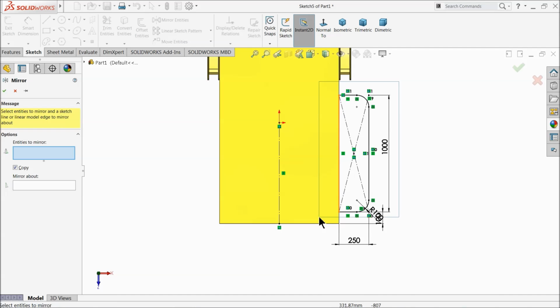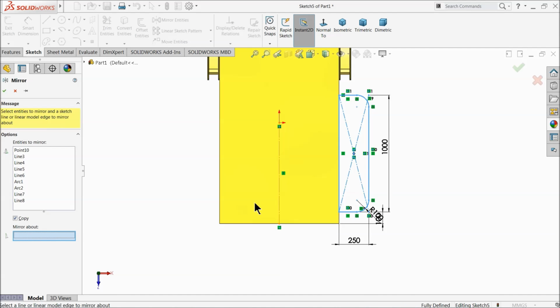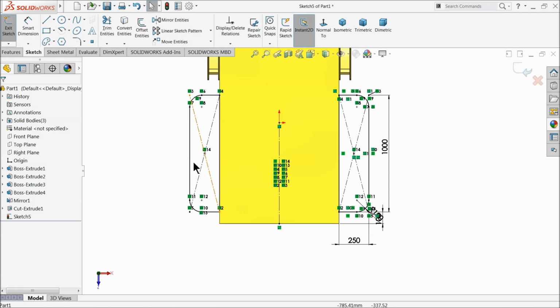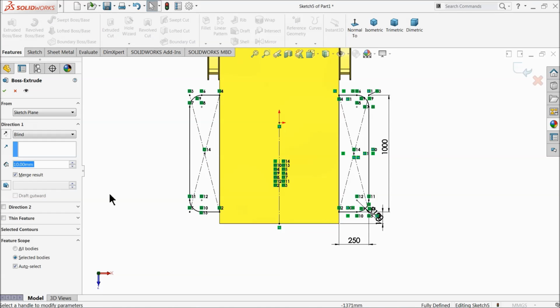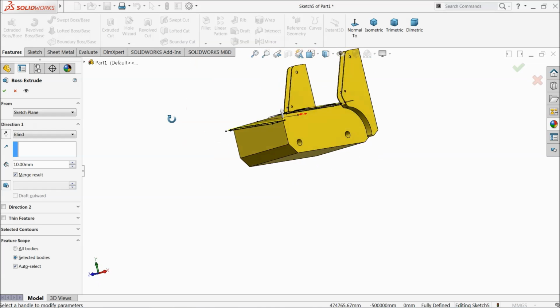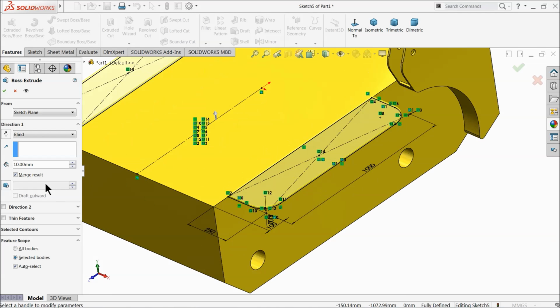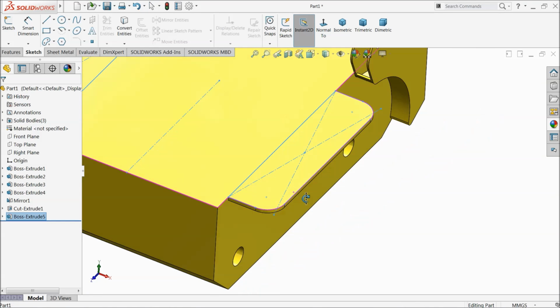entities. Now select this all geometry and here select mirror about the center line. Okay, now this is our defined geometry. Let's extrude it and extrude up to 20 millimeter reverse direction. Select this reverse direction. Okay, now that's it.